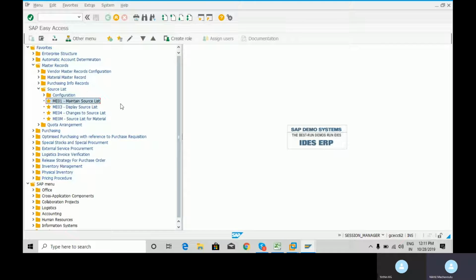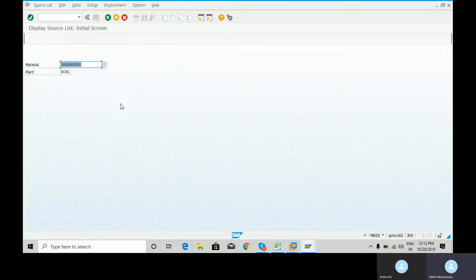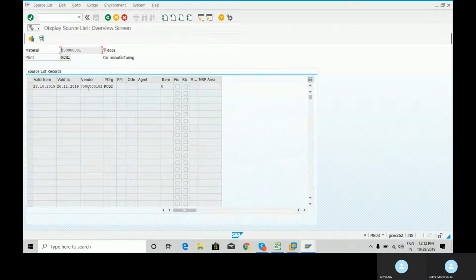Now, just like other master records like vendor master record, material master record, purchasing info record, after saving those records, you get a number range. That means a number ID. But in case of a source list, you'll not be getting that. There will be no number range for source list. You want to display the source list, use the T code ME03, enter your material, plant, enter.